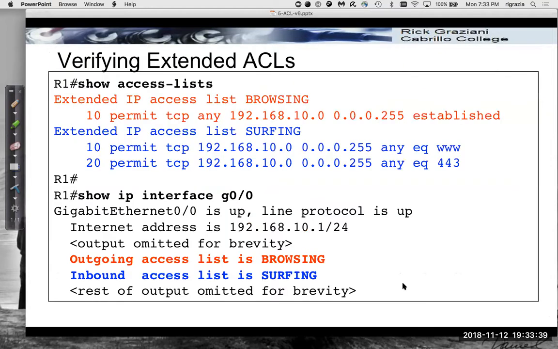We can verify these extended ACLs with similar commands that we've seen before: show access-lists and show ip interface. That will show us what ACLs, numbered and named, have been applied to the interface. These work for both numbered, named, standard, and extended IPv4 ACLs.